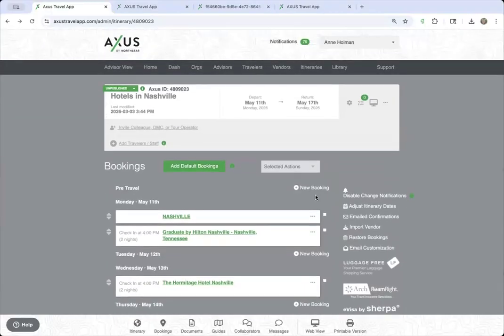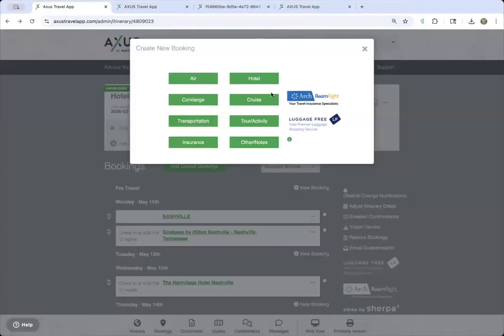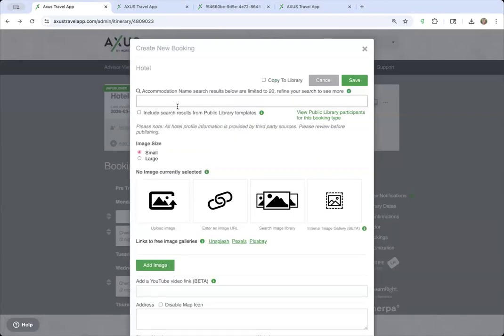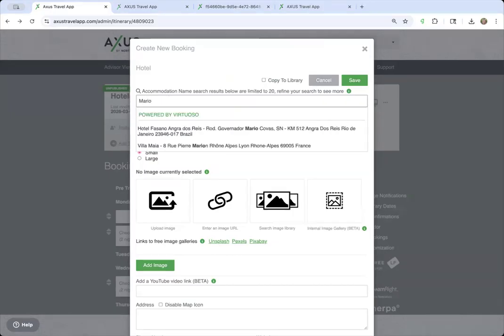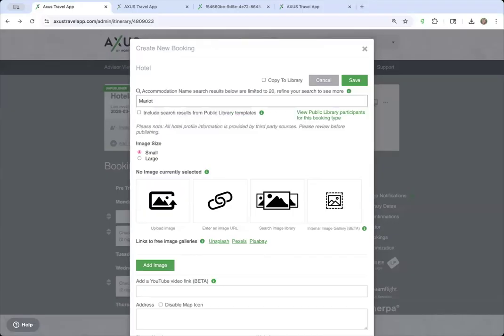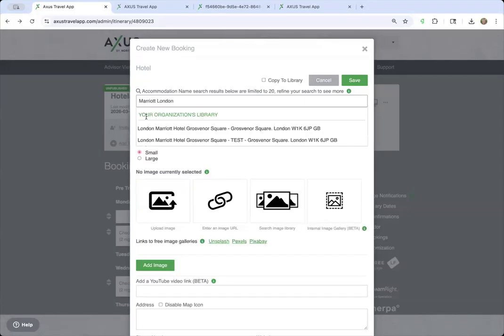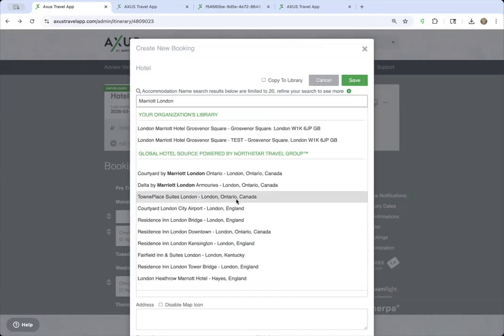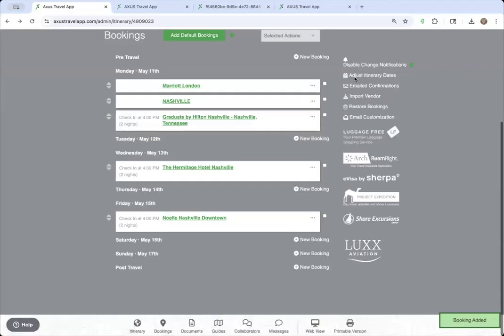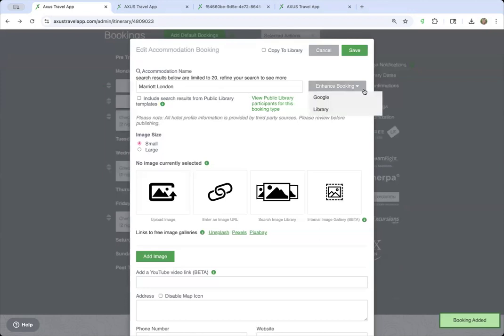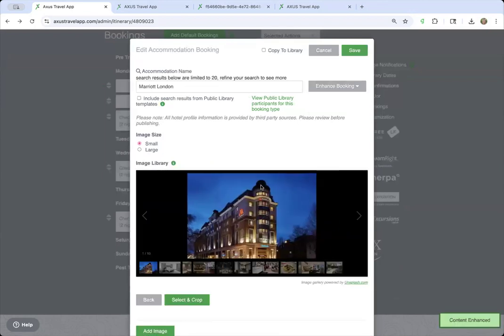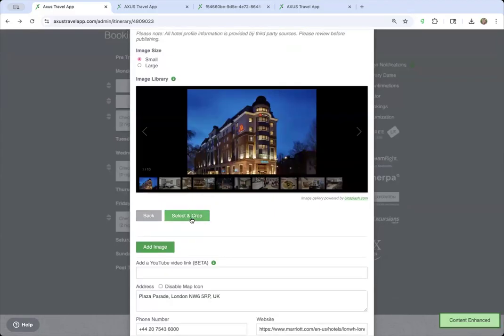But then, sorry, the example I showed you guys, where I couldn't find the hotel in the drop down. Am I spelling Marriott wrong? So let's say this Marriott London was not in here. I'm going to go ahead and save it, click on it, enhance with Google, and then it brings me some options here.